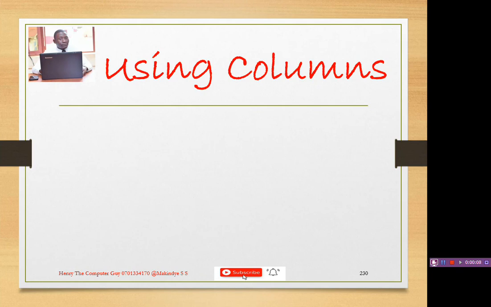And in today's lesson, we are actually going to begin with talking about how we can use columns in our document or word processor. Now, by default, our word processor provides us with only one column, but you might be in need of, let's say, putting 3, 4, 5 columns into your document. So that is exactly what we are going to look at.